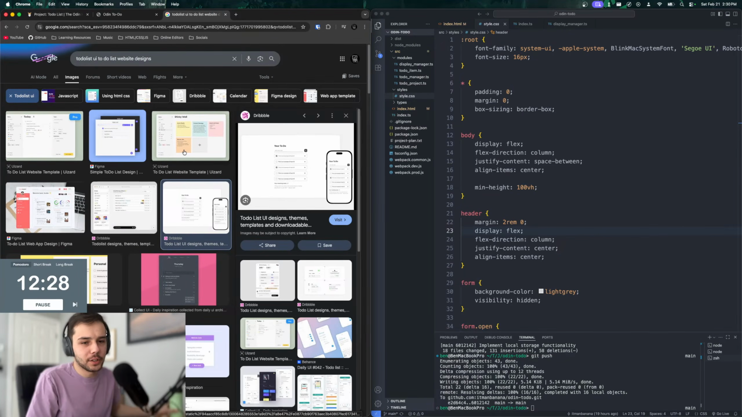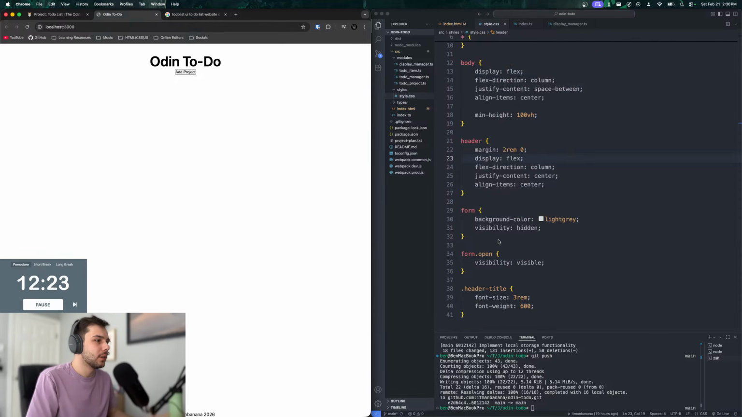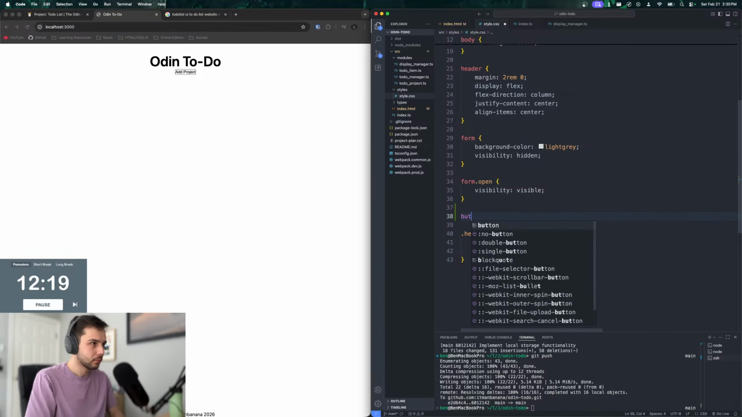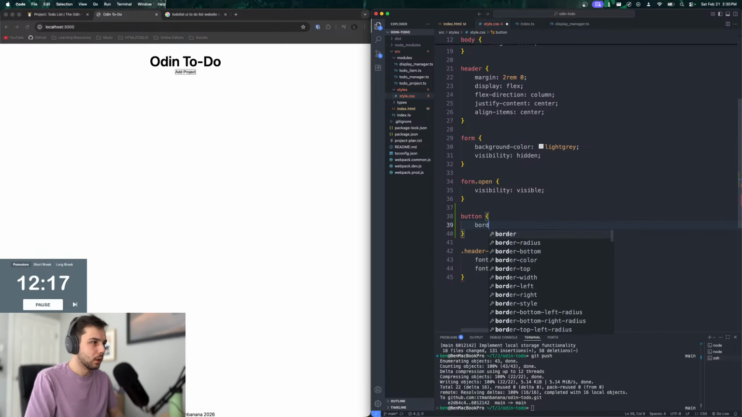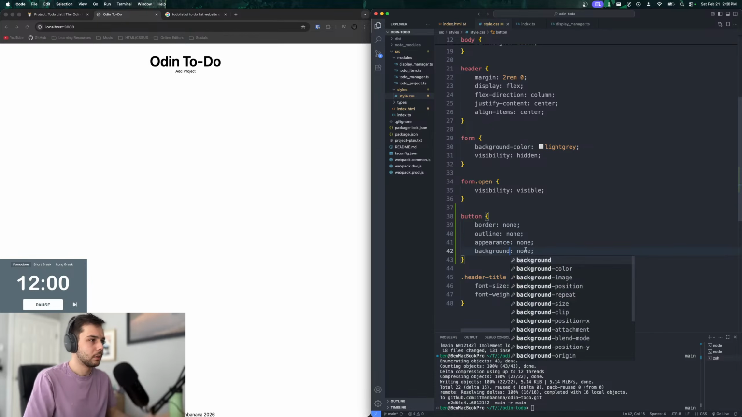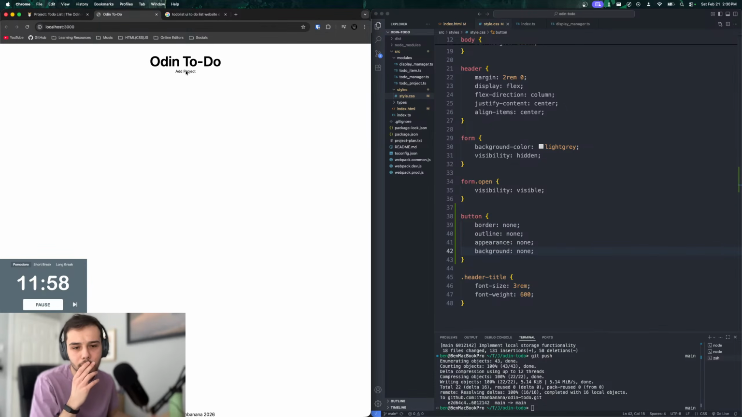I'm going to continue the CSS, Marie. I'm just thinking about how I want to style the button here. Okay, so first things first, let's get rid of the default button styling, right? So we'll say border: none, outline: none, appearance: none, and then background: none. There we go. So it's just empty.